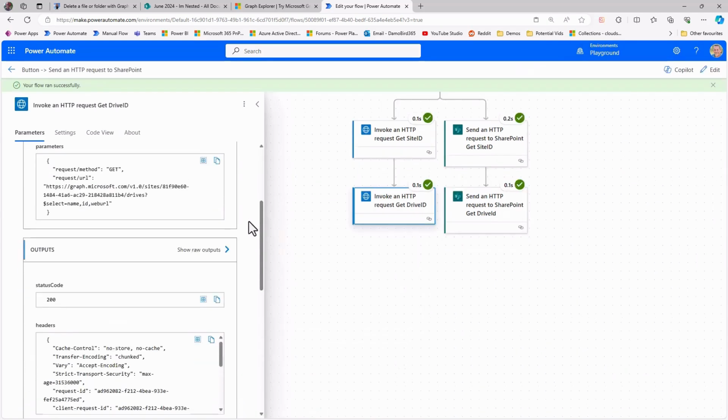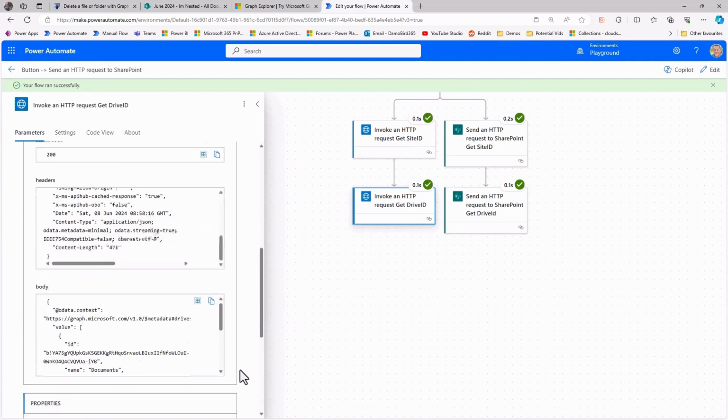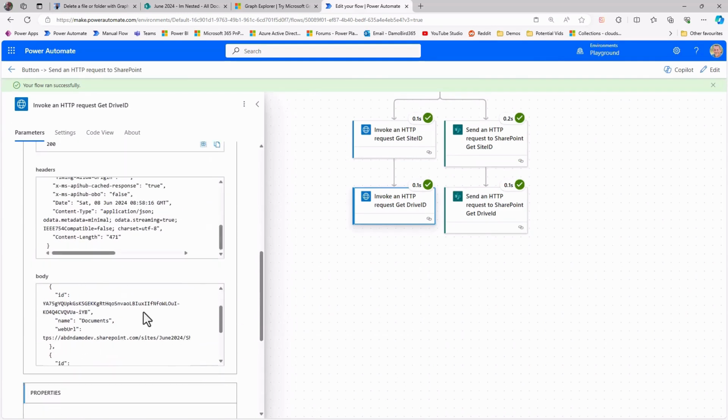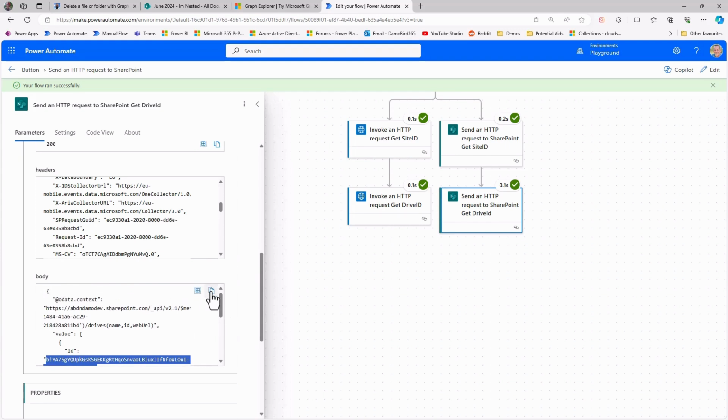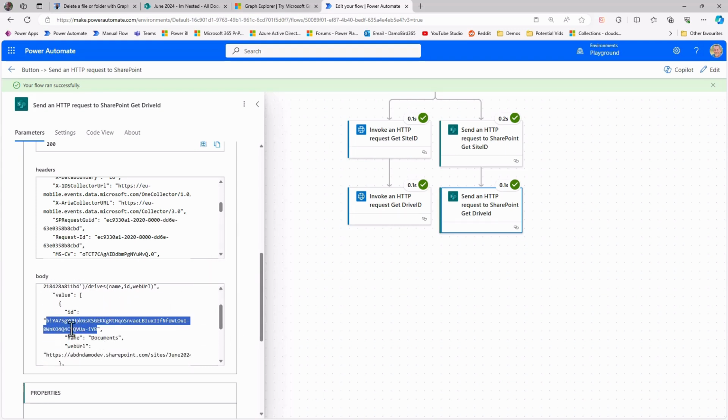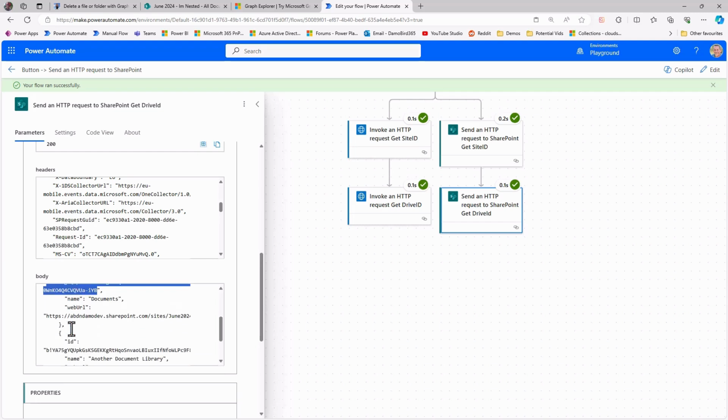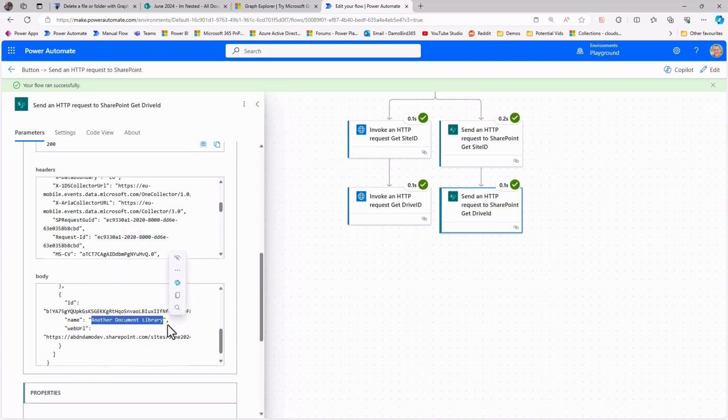So if we scroll down and have a look at the output, we'll be able to find in the body here the drive ID, which I'll just go ahead and highlight. And if I jump into the equivalent on SharePoint, magically it's highlighted also. So again, in the body we have that ID. And once more, I'm going to copy this and use it for later, because we'll need to write an expression to get the value of that drive ID, remembering that this is actually giving us the IDs of all of our document libraries. In this case, we have documents and also another document library.